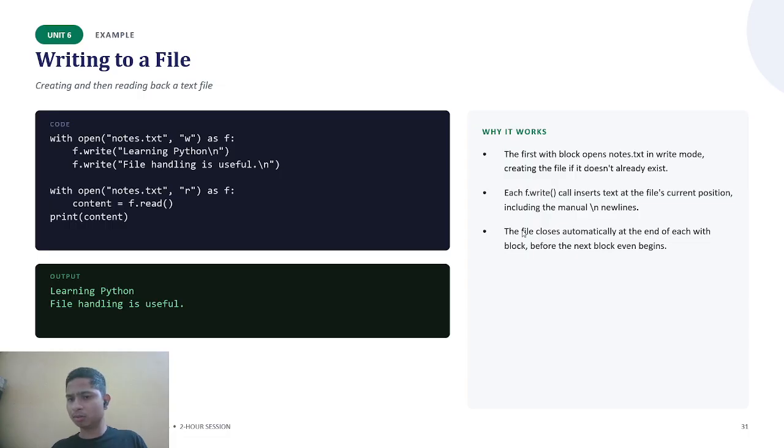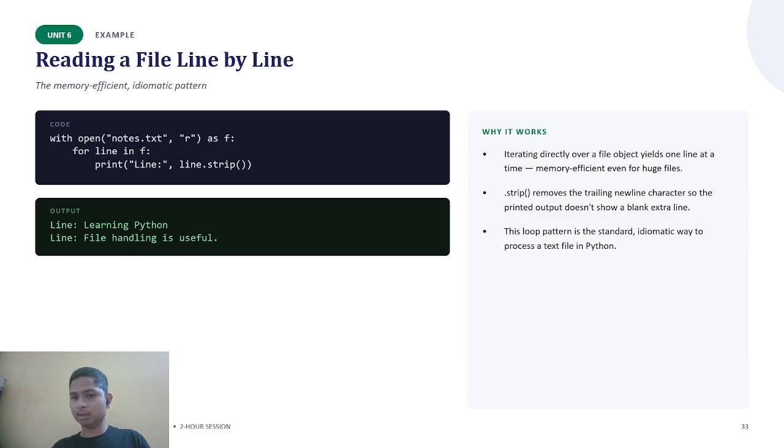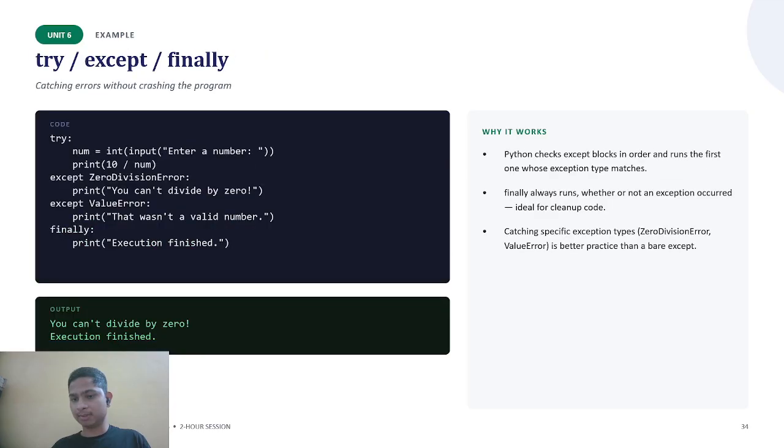The first block opens notes.txt in write mode, and will create the file if it does not already exist. Iterating directly over a file object yields one line at a time, and it is memory efficient even for huge files. And we use dot strip that will remove the trailing newline character, so the printed output does not show a blank extra line. So this loop pattern is the standard and idiomatic way to process text files in Python.